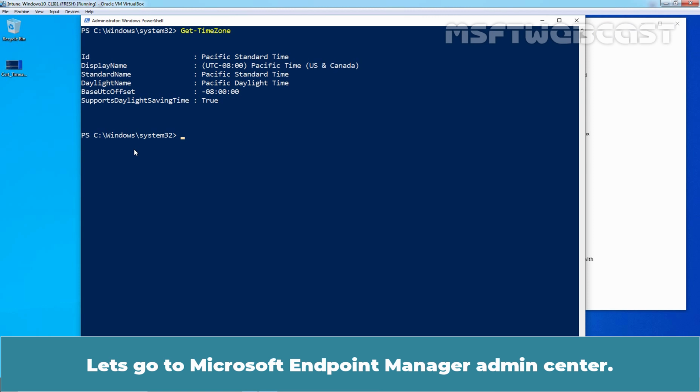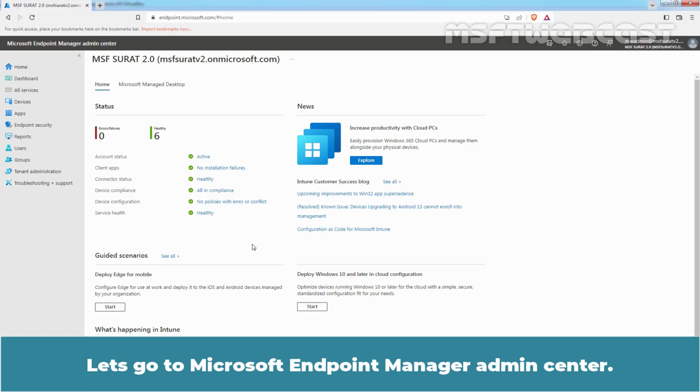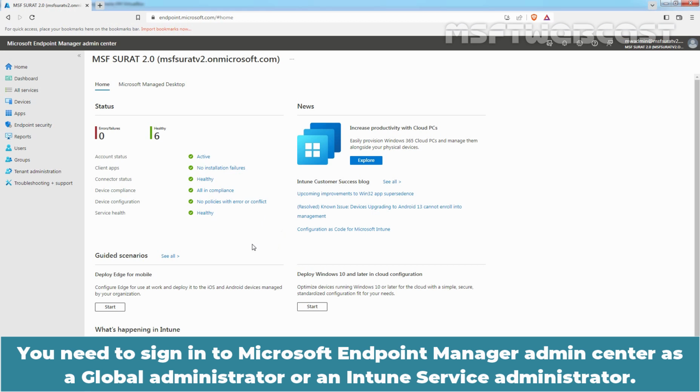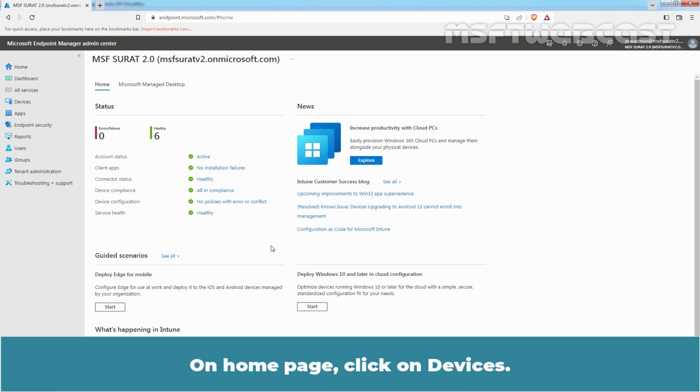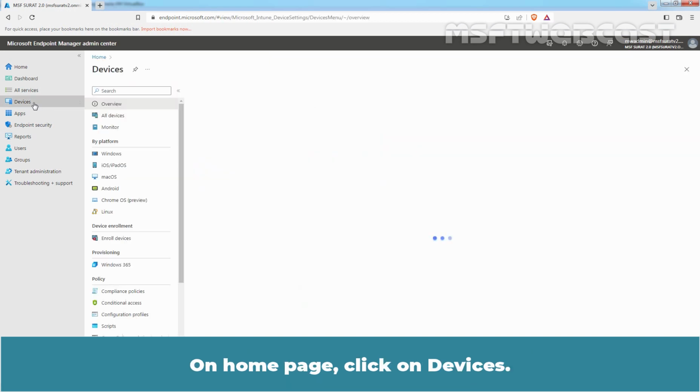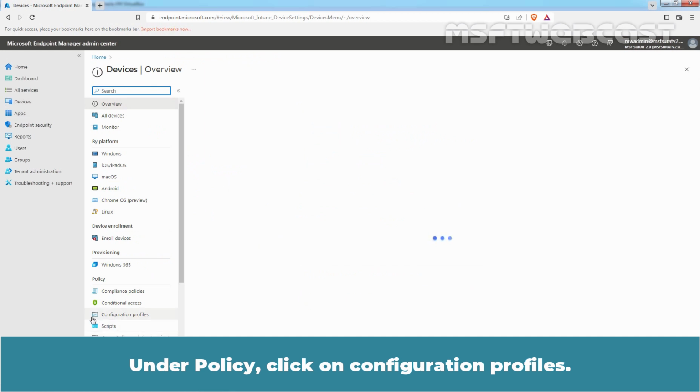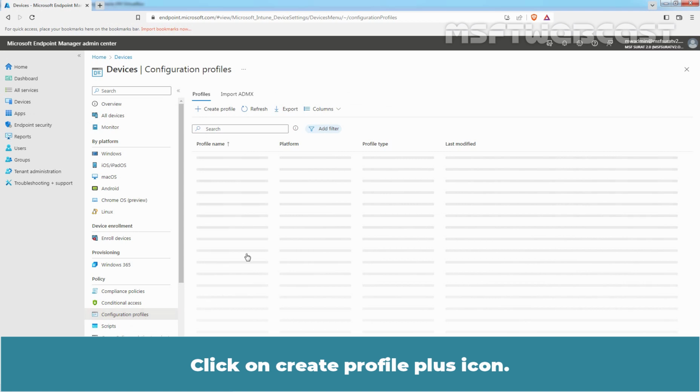Let's go to Microsoft Endpoint Manager Admin Center. You need to sign in to Microsoft Endpoint Manager Admin Center as a global administrator or an Intune service administrator. We can access Microsoft Endpoint Manager using the URL https://endpoint.microsoft.com. On the homepage, click on Devices. Under Policy, click on Configuration Profiles. Click on the Create Profile plus icon.